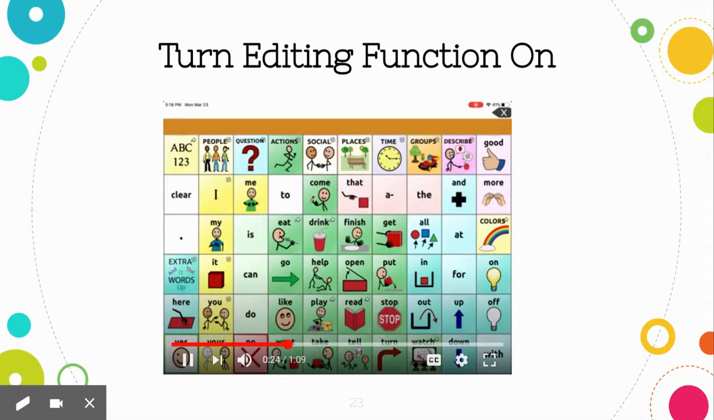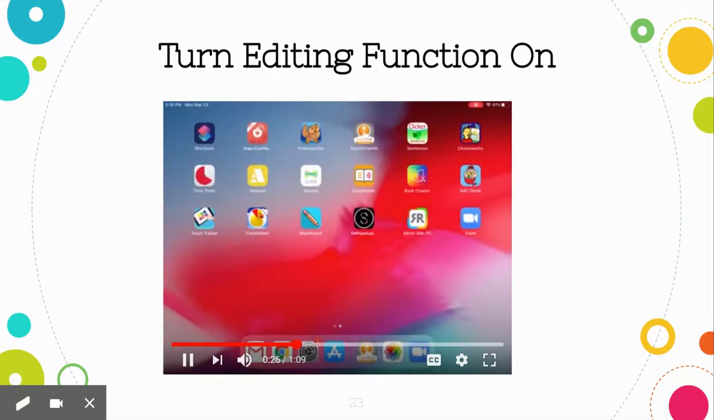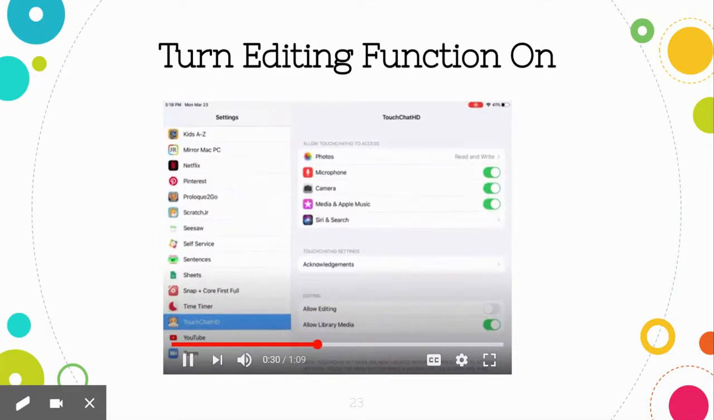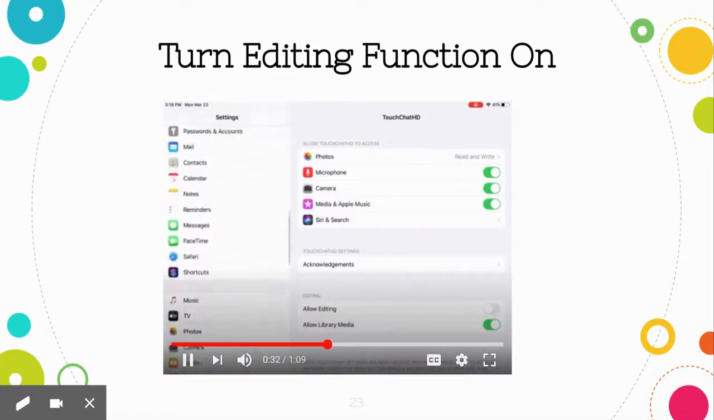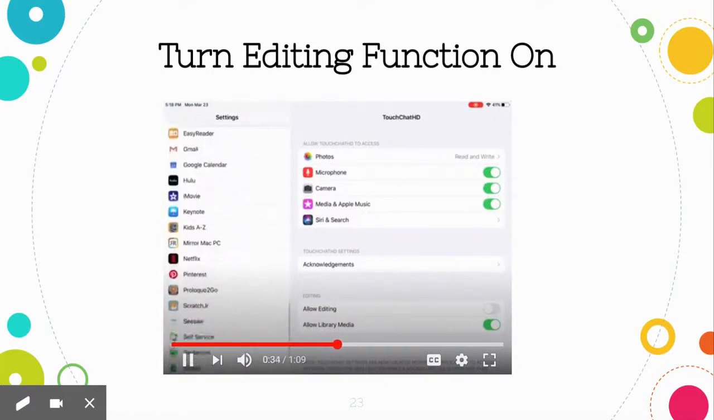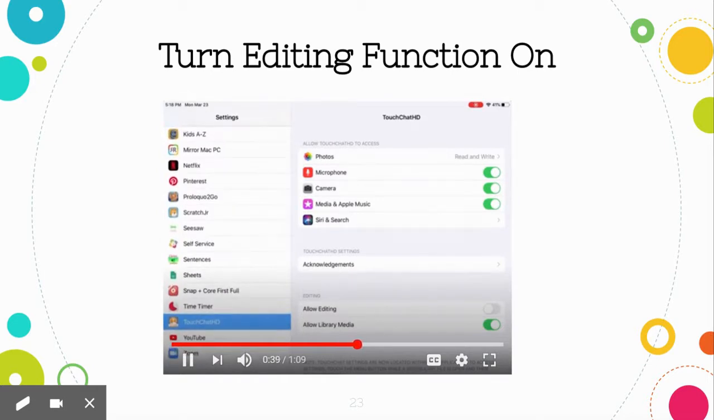So I'm going to go out of the TouchChat app. If I had guided access on, I would triple click and disable it, and I'm going to go into the settings menu down at the bottom, and you'll see over here on the left hand side I can scroll through all my apps, just like on a phone if you have an iPhone, and down at the bottom we have the TouchChat app, and you'll see the allow editing is grayed out down toward the bottom, but if I touch it it's going to turn green.